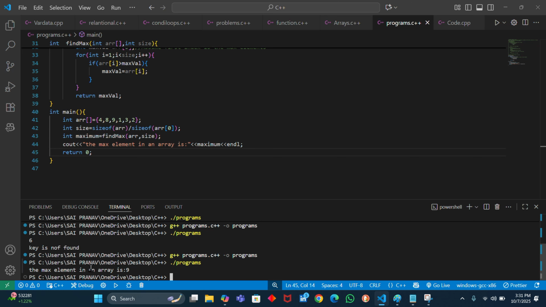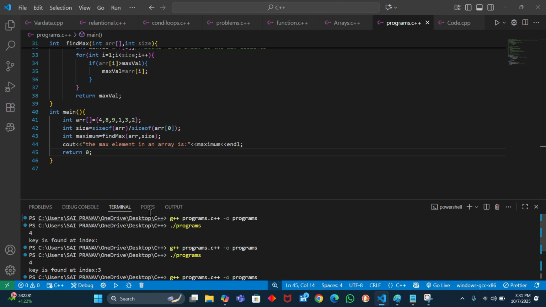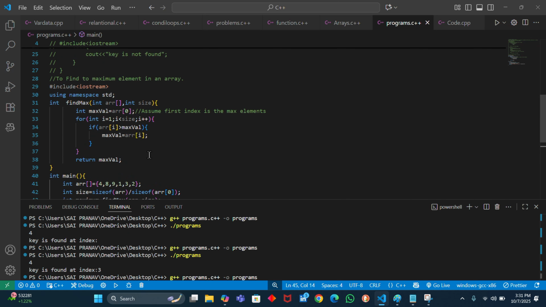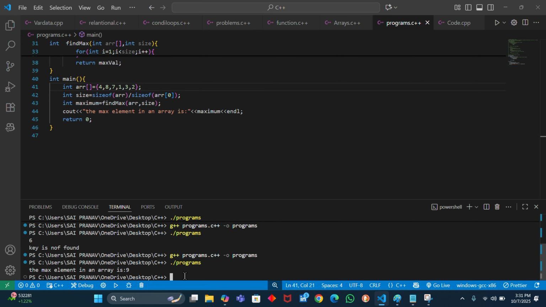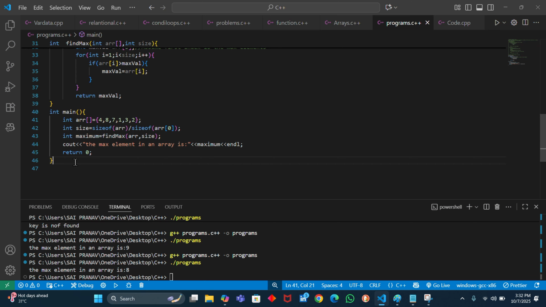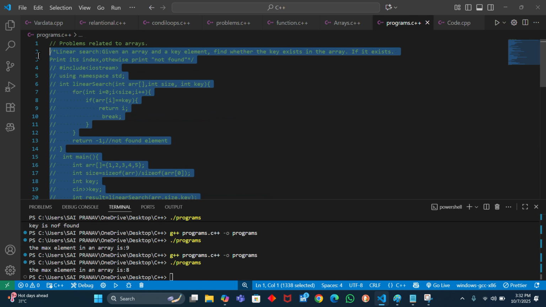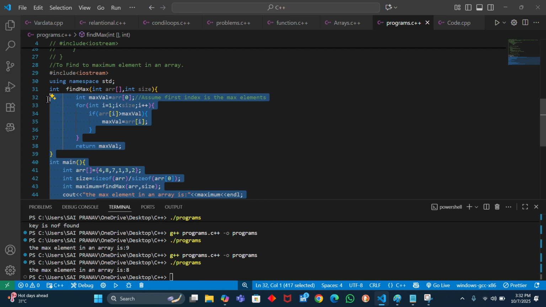The max element in an array is 9. As we know, the max element in this array is 9. If I change this 9 to 7, we will get the max element as 8. We got the max element as 8. This is the logic of how to find the max element in a given array.